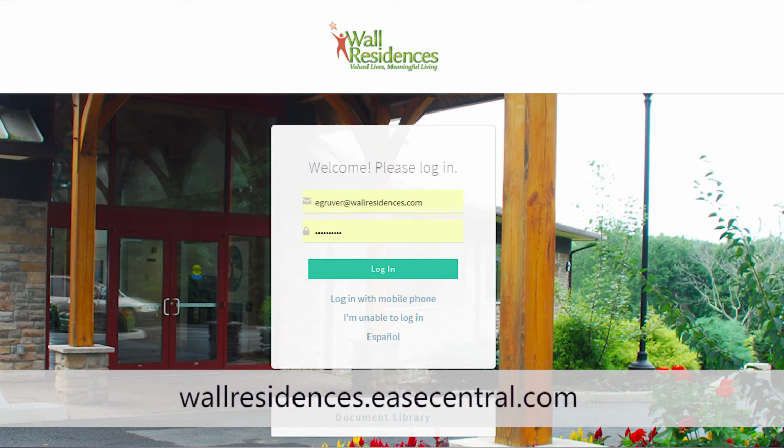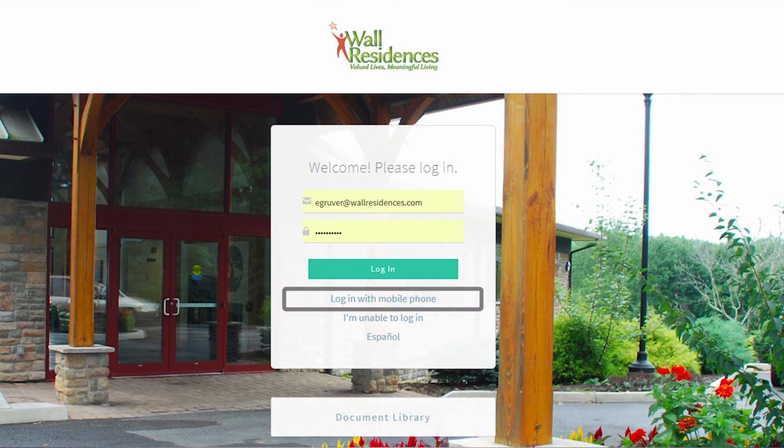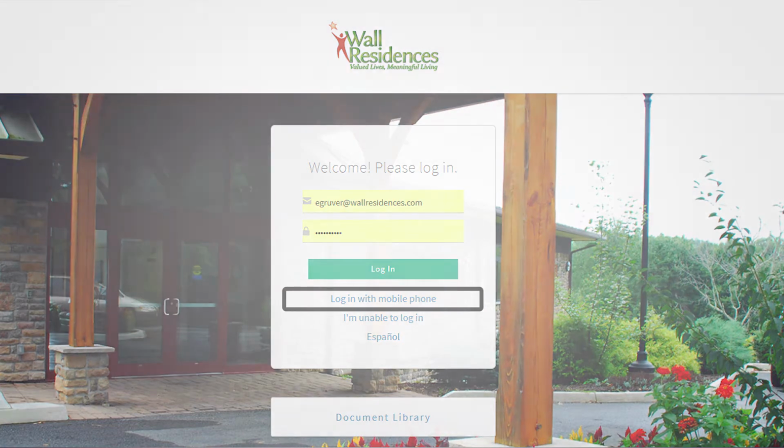wallresidences.eastcentral.com. RAP team lead employees who don't have a provided Wall Residences laptop can utilize their mobile phones if they have internet on their phones by entering the same address. These are the only employees who should be logging on with their phones. The Login with Mobile Phone option on the login page is not enabled at this time. You must go to the internet and log in through your web browser on your smartphone.